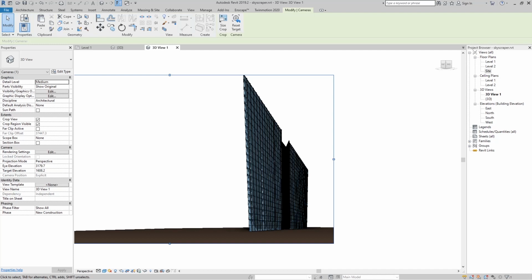Okay, that's all for this tutorial. This is a simple explanation of something everyone should know when working with a larger project in Revit.